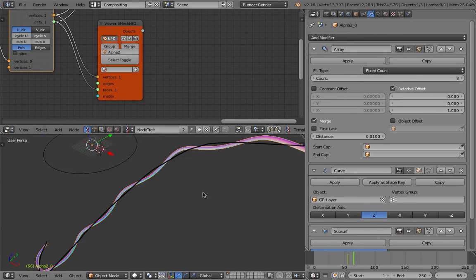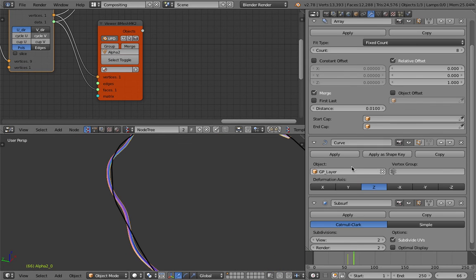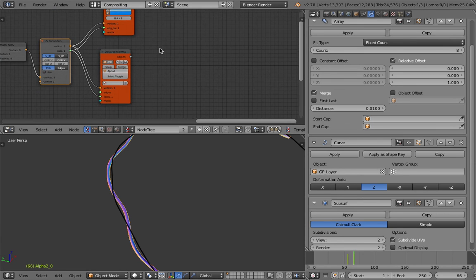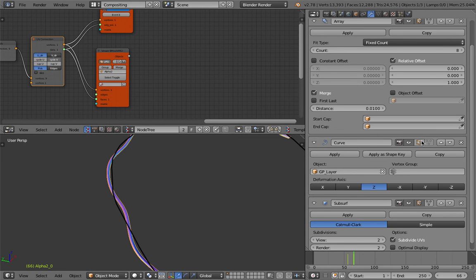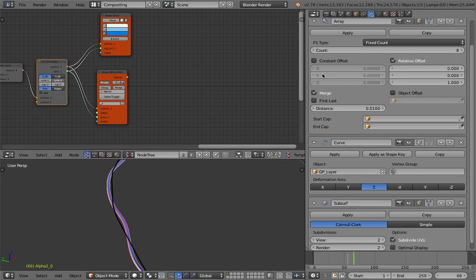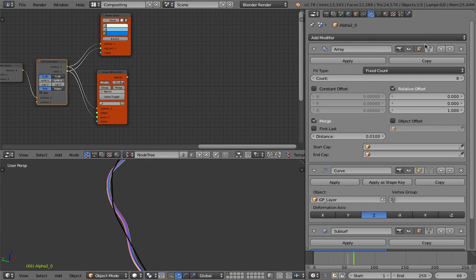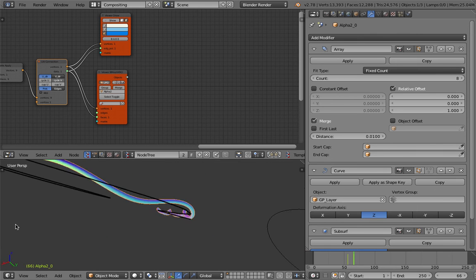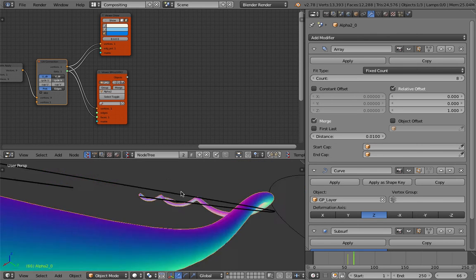It's pretty simple, but the curve modifier is something that I wish Sverchok had as a node. Maybe one day, I don't know. Maybe it's a little bit complicated to implement as a node. But for now, this kind of workflow works really well with the array. You can even have a start cap and an end cap. This can be useful, really part of the procedural workflow.